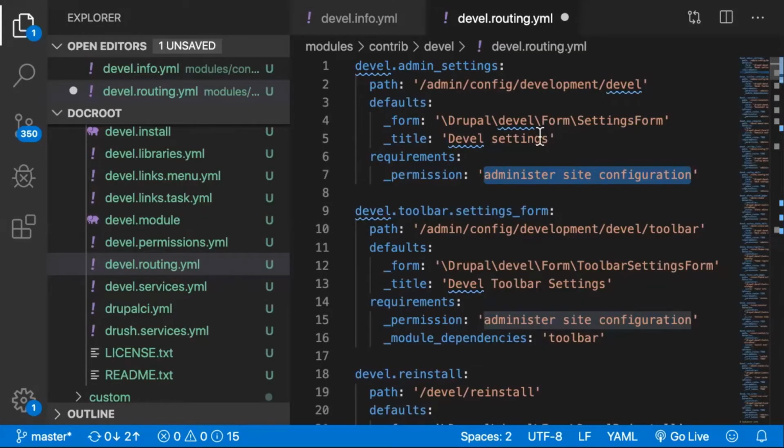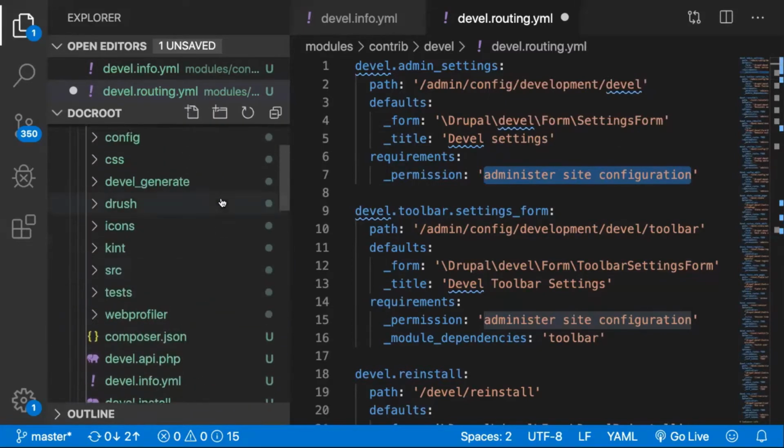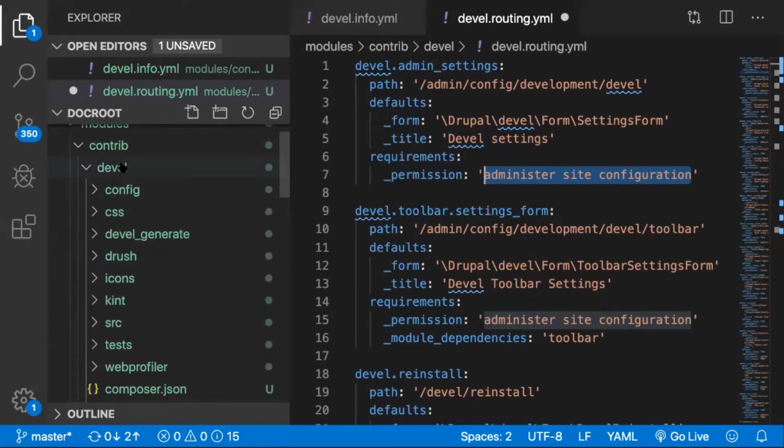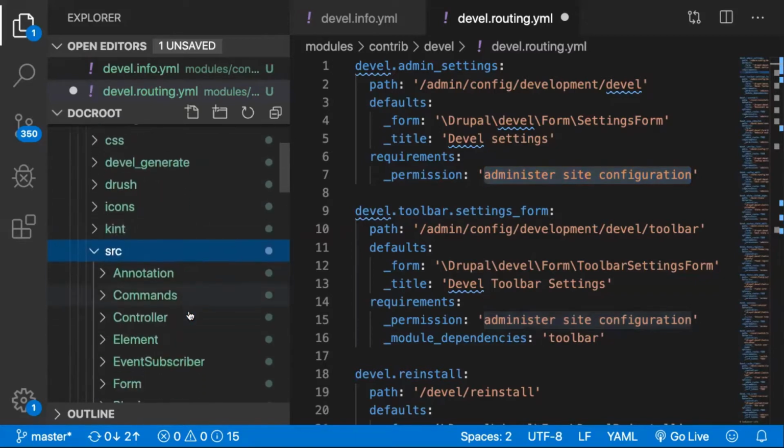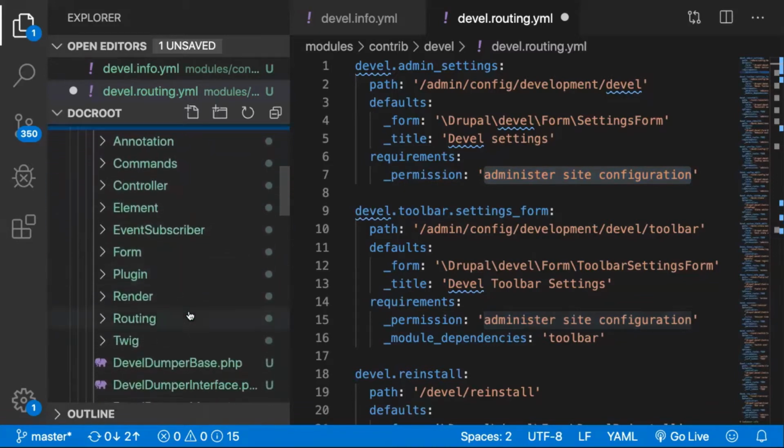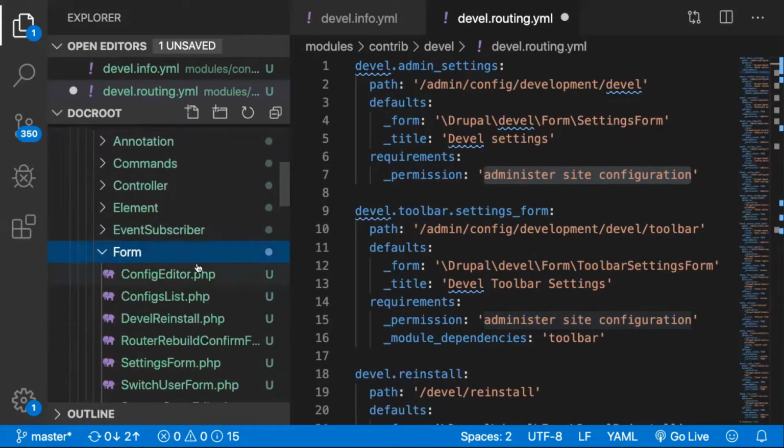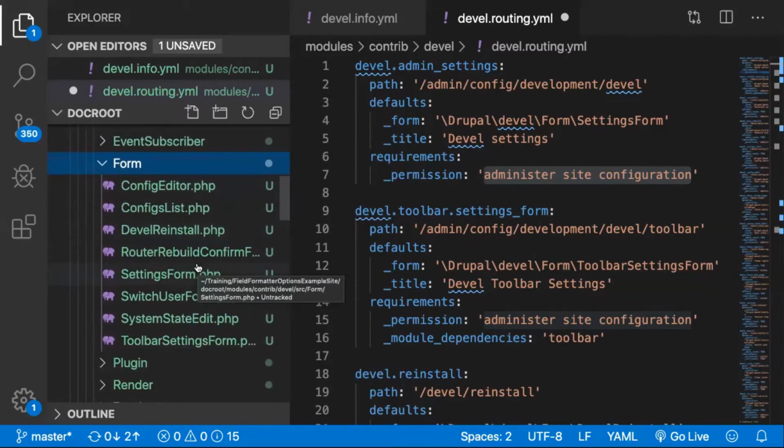All right, so what is going on with this form? Well, the good news is we can actually go and look at this form. We know that the path here is Drupal Devel form settings form. And if we look at our hierarchy here, we see Devel, and there's nothing called form. That's because Drupal uses PSR4 standard. So we know that a form is going to be something inside of source. So we can go look at our form, and the specific one we're looking at is our settings form.